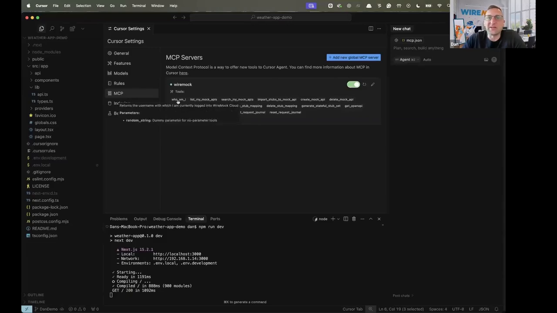So we can see we've got things like the who am I, we've got things for searching mock APIs, importing, resetting the request log, interrogating the request log, creating stateful sets for stateful mocking, just to name a few. So these are just a command set exposing features and functionality to the AI agent of your choice so that it knows how to interact with the WireMock Cloud platform in a meaningful way.